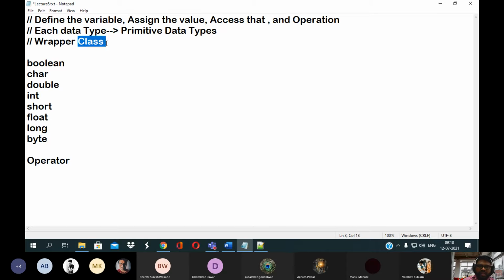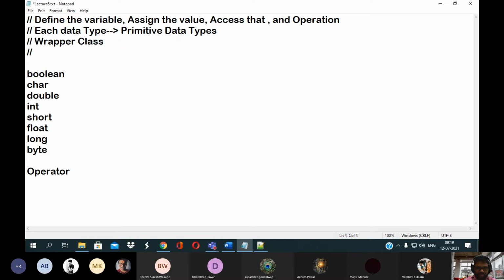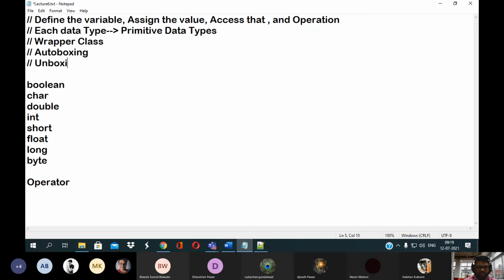Internally, Java takes care of the creation of the object, and gives you access to the value of that particular object, without the programmer having to create the object. That kind of thing happens under the wrapper class. This wrapper class concept has two types: autoboxing and unboxing.